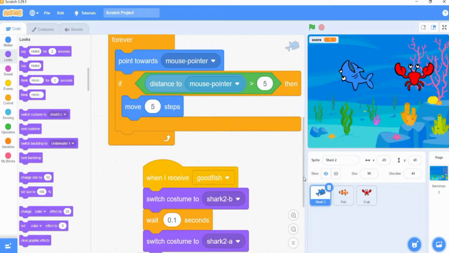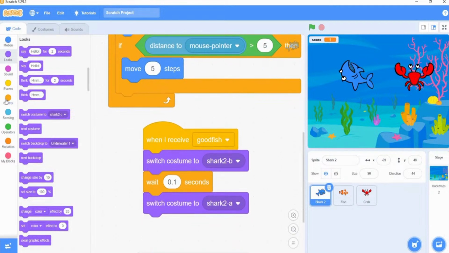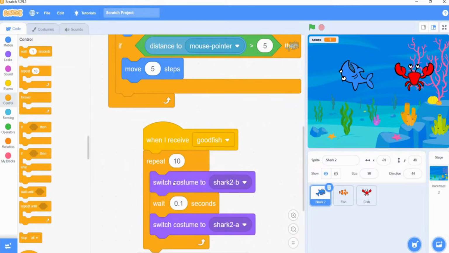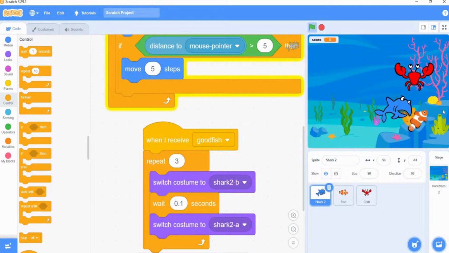Now let's continue this process for 3 times. For that we can go to control and from here we will select repeat block. Instead of 10, here we will add repeat 3 times. Now let's see how it works. Here you can see if the shark is touching the good fish, it's switching its costume and it's looking like shark is really eating this food.